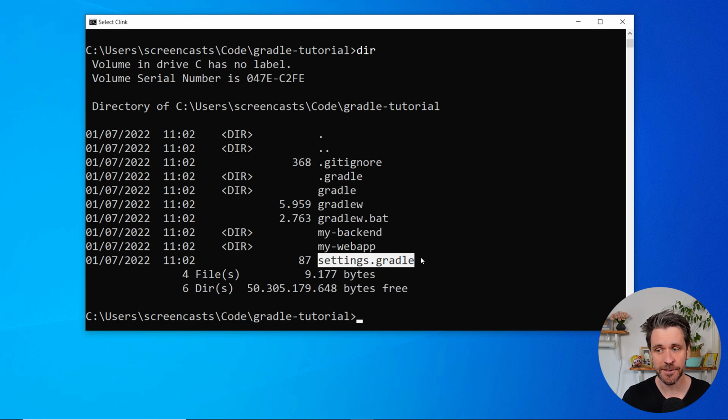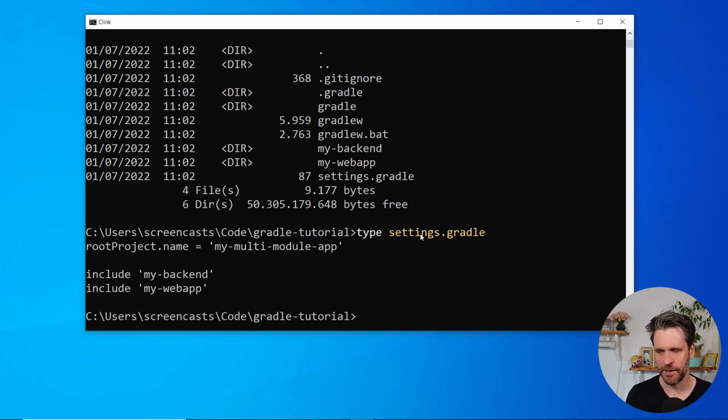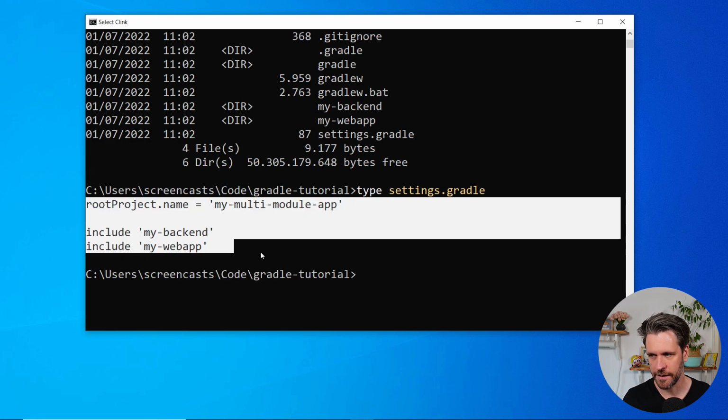Then there's a settings.gradle file. Actually, there's just one settings.gradle file at the root of every Gradle project. It's a great indicator that apart from the wrapper, it is indeed a Gradle project. And what we can do is, I'm just going to type settings.gradle on Windows. Please, on Mac OS Linux, if you follow along, just do a cat settings.gradle. And as you can see, there's just 3 lines inside that file.